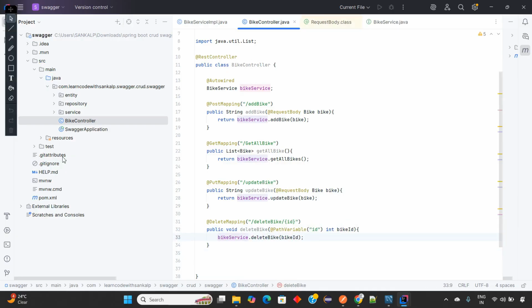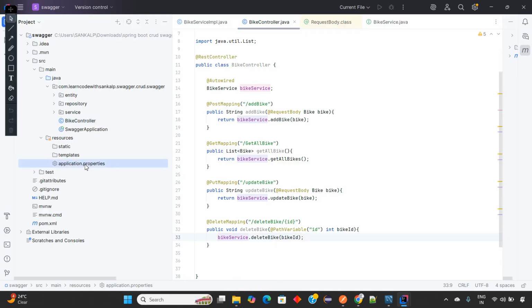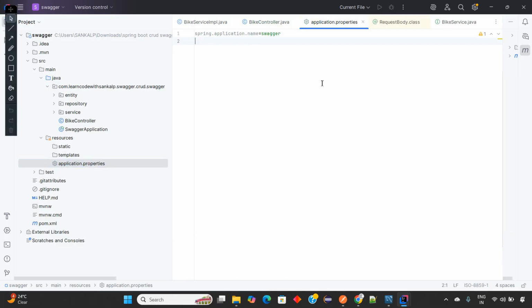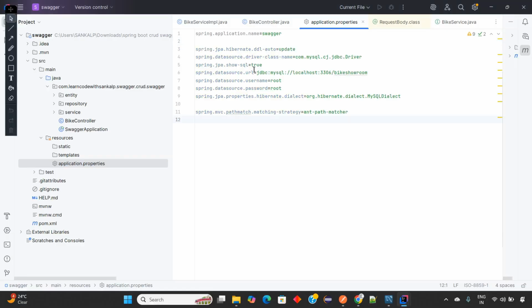Okay, then we have to add the property file. This is our property file. I will explain it. It is the Hibernate DDL. What is create, update? This is the form. Then we have the driver class name.